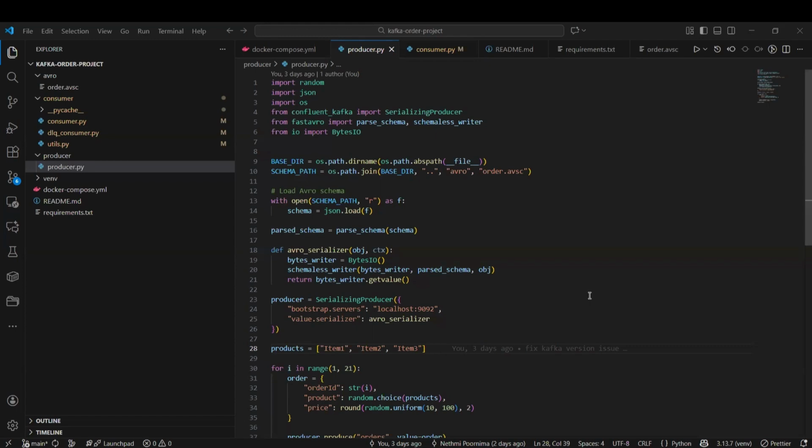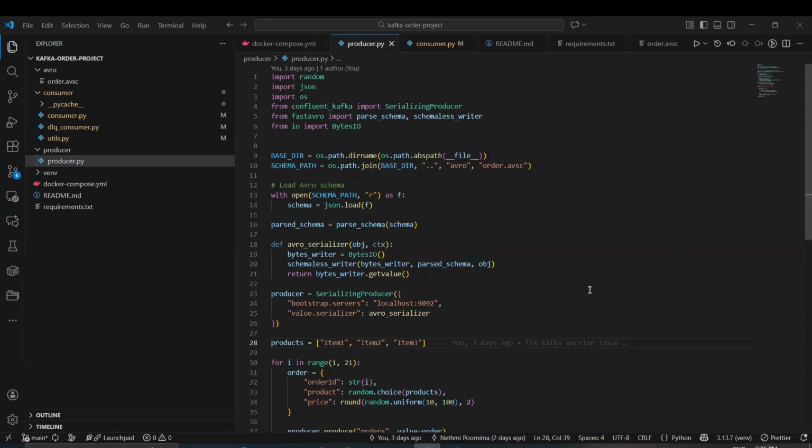This is my Python producer. Its job is to generate order messages, serialize them with Avro, and publish them to the Kafka orders topic. The producer simulates real-world order data by generating random product names and prices. The Avro serialization step ensures that the data is compact, fast, and conforms to the schema.